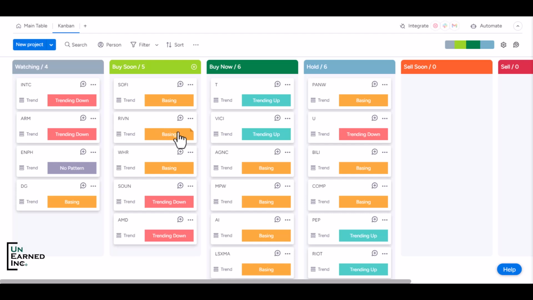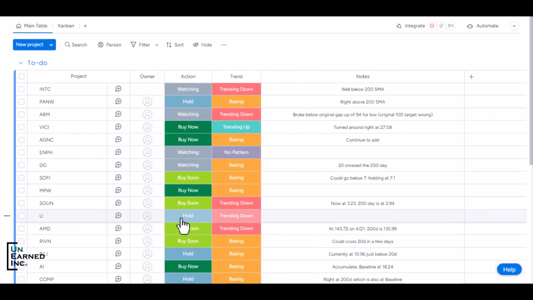And the way I've set this up, besides the columns, if you go over here to this main table, this shows exactly how a lot of these things are set up, where I have my ticker symbol. I tried to rename some of this. This is a project, but really it's stock tickers that I have here in the project field. I think action used to be called status, so I changed that to action, and then there's a trend.